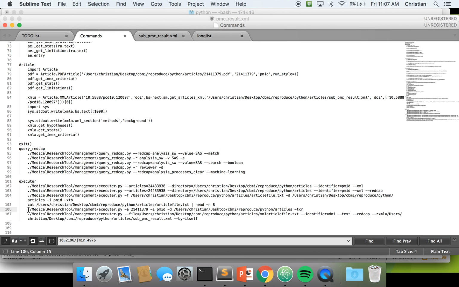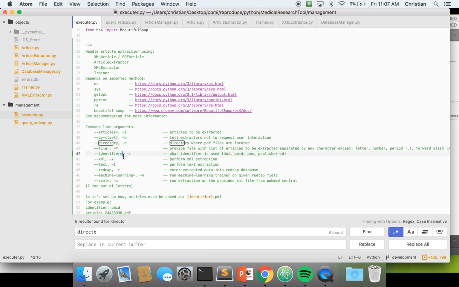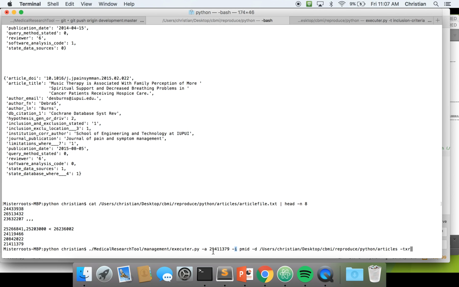Let's keep going on to the next example. So again, we're going to run the executor Python file. We are given the article flag 214.11.379, the I flag, which, if we take a look at the documentation, we see the I or identifier is what type of identifier is used, a DOI, PMID, PMC, publisher ID, for example. And so that's just saying that this 214.11.379 is a PMID. The directory where the articles live, so that 214.11.379.pdf is located in my articles file.